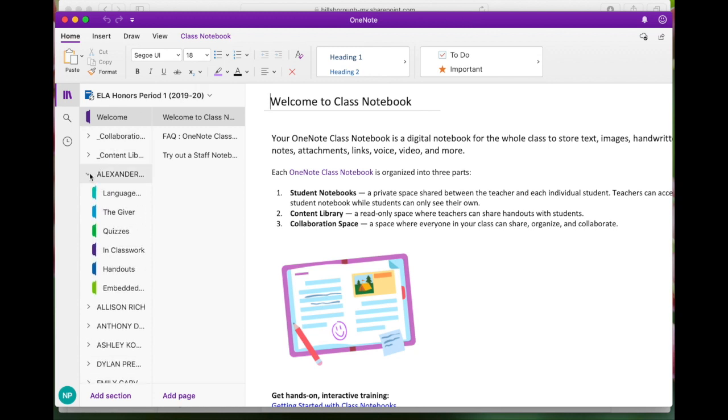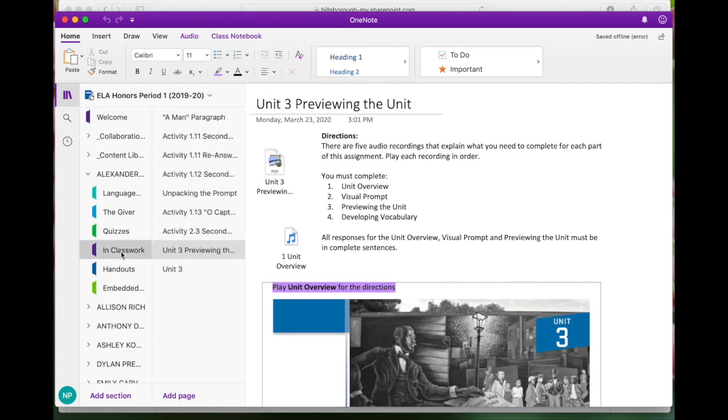So I'm actually going to borrow Alex's book. In here it says classwork. I think in most of the periods it just says classwork. And down here it says unit 3, preview in the unit. Up here you have the directions. There are 5 audio recordings that will explain what you need to complete for each part of this assignment. Play each recording in order.